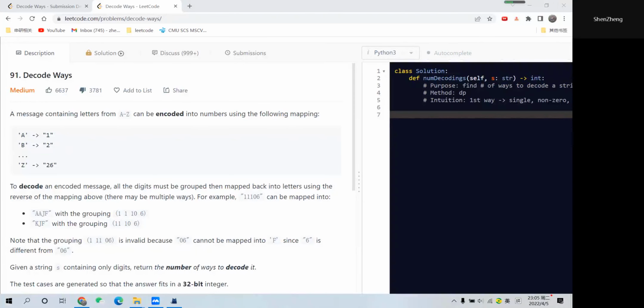Hi everyone, today's Leetcode question is called Decode Ways. In this question, we are given a string containing numbers and want to map the string from numbers to letters according to this rule.